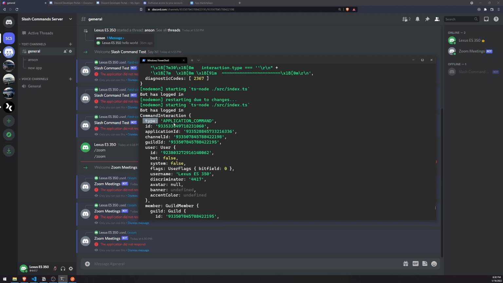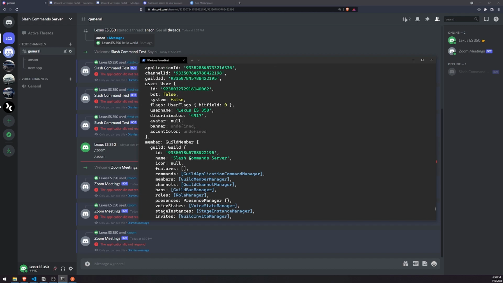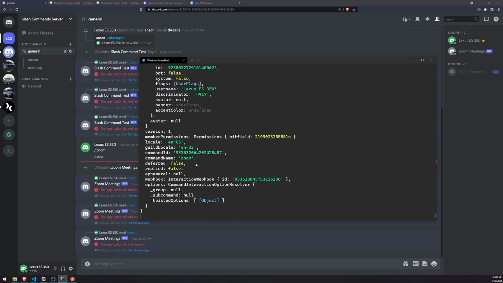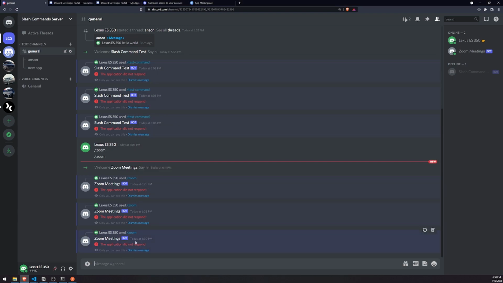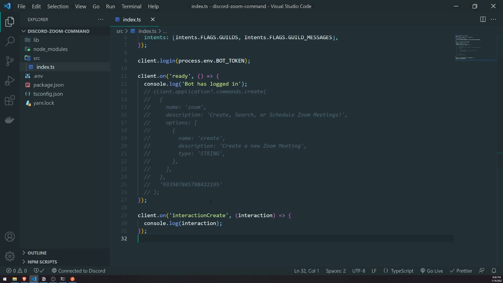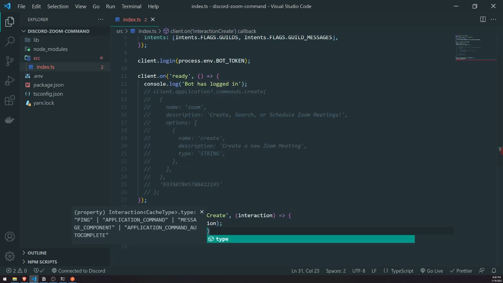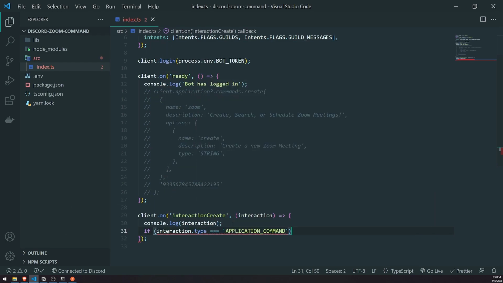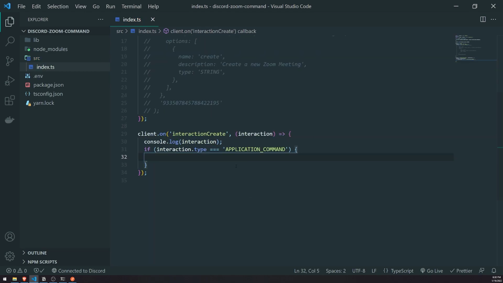It tells you the type, so it's an application command, the ID, the application ID, the channel ID, so the channel that this command was sent in, the guild ID, the user, and everything that you might possibly need. What's most important is we actually need to get the options. So let's first check to see if interaction.type is equal to application command. Now we can assert that this interaction is actually an application command type.